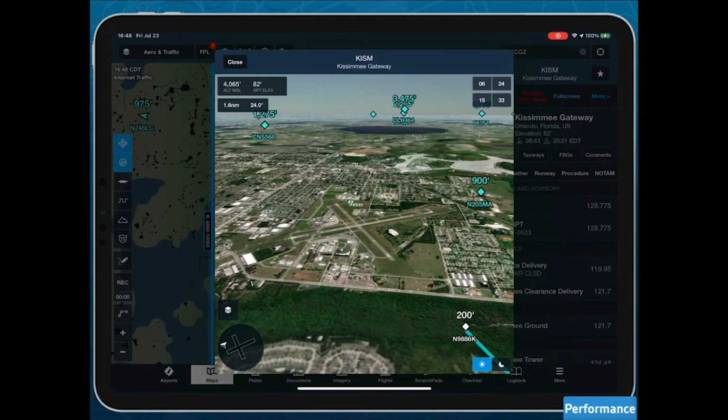So I've tapped on an airplane here, and I can watch them fly around into the airport. I can watch an airplane make an approach or see what type of traffic pattern they fly before I get there. So I know what runway's in use. I know what direction people are flying around. I have an understanding of how they're entering the traffic pattern or how they're flying around that airport before I even get there, fully in 3D.